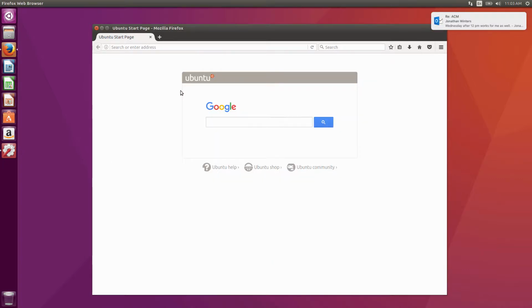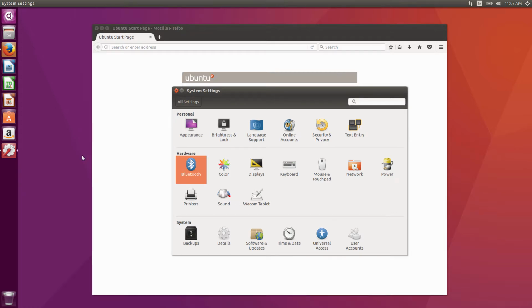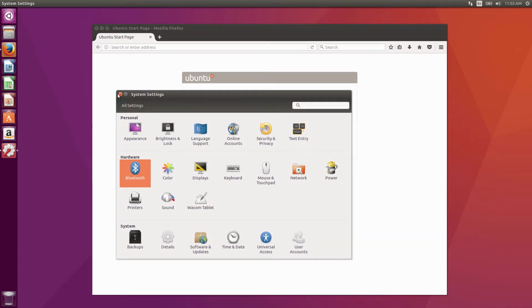And if we minimize something, it just goes right back down into this icon. So we can see it's still open. We still got the arrow there. We just need to click on it to bring it back up.